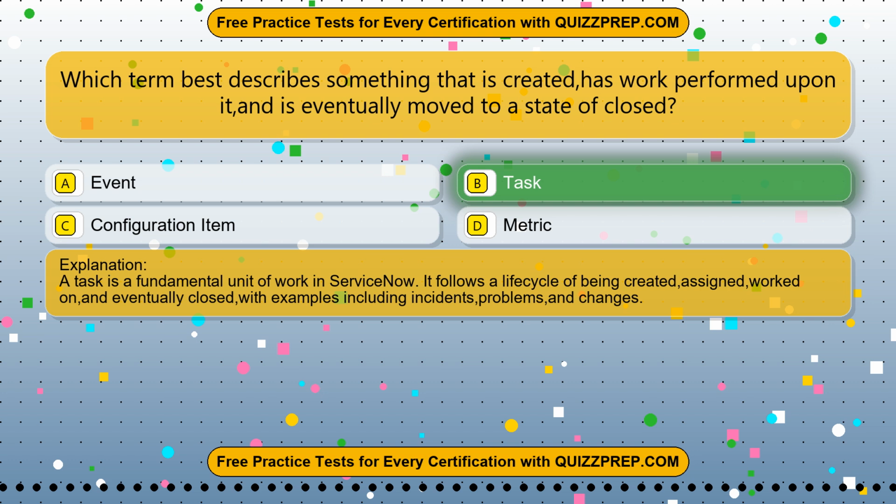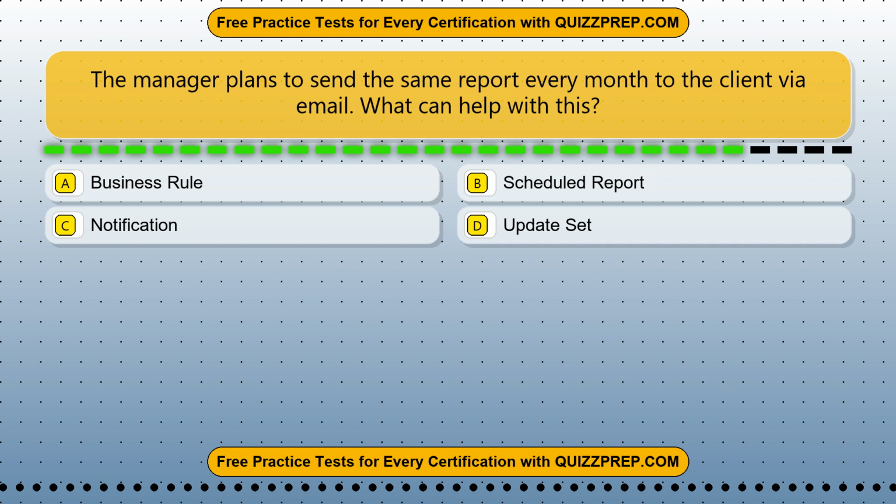Question 3. The manager plans to send the same report every month to the client via email. What can help with this? Option A. Business rule. Option B. Scheduled report. Option C. Notification. Option D. Update set.